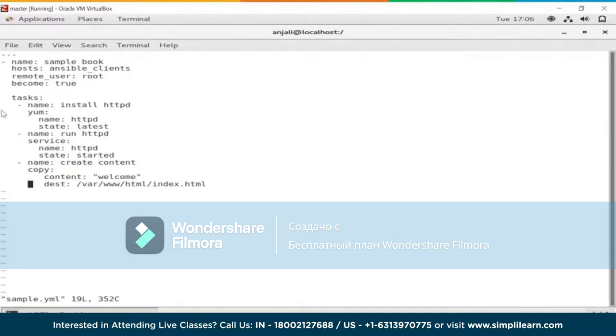So yeah, that's pretty much it. When you write your YAML file, the language is pretty simple, very readable. Indentation is absolutely necessary. Make sure all your spaces are correctly placed. We can now save this file.